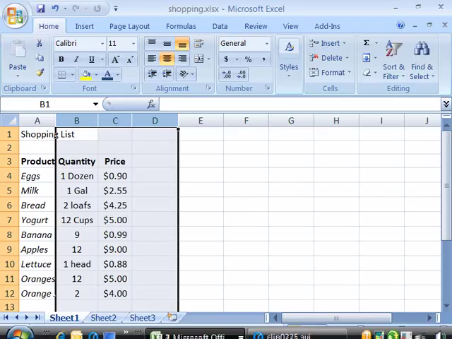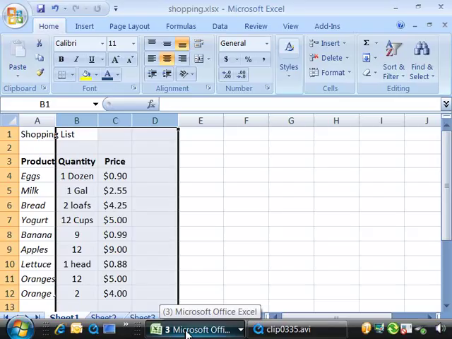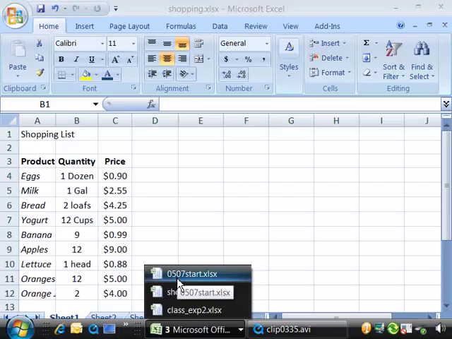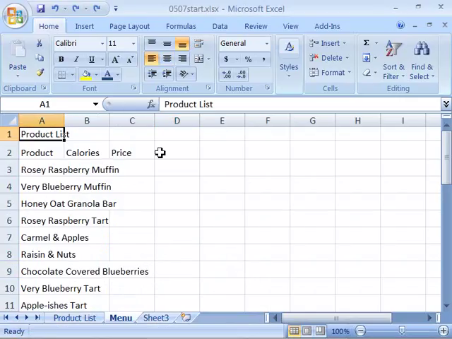Again, open up your product list, and if you do not have that open or would like to start with a fresh file, you can use the 0507 start file that you'll find in your Excel 2007 class directory in the Chapter 5 folder. This opens the product list with all the development and edits that we have made up to this point in the tutorial.